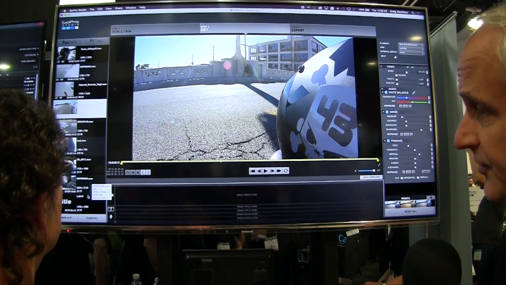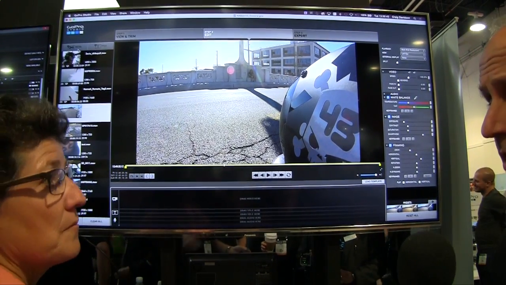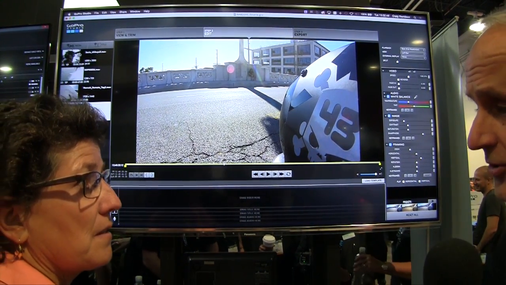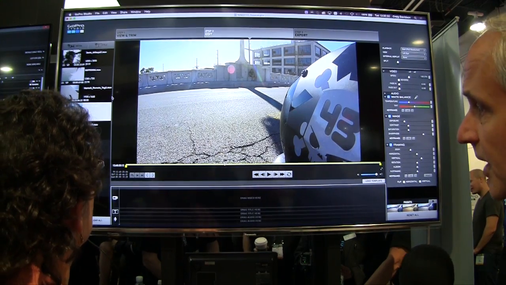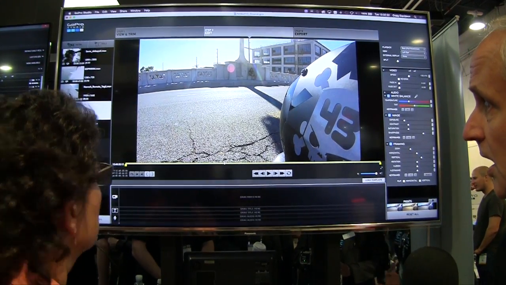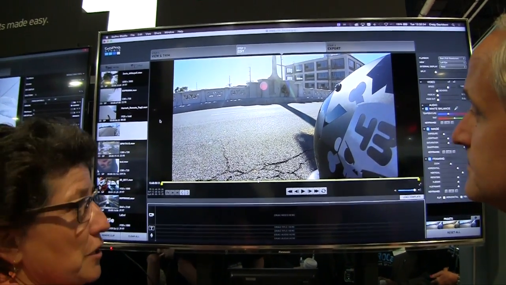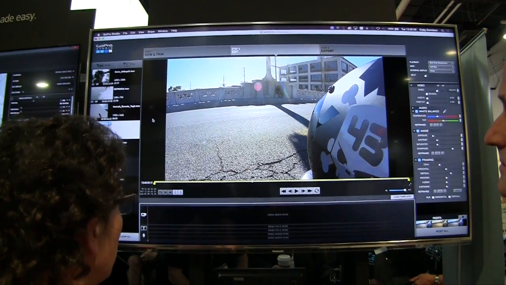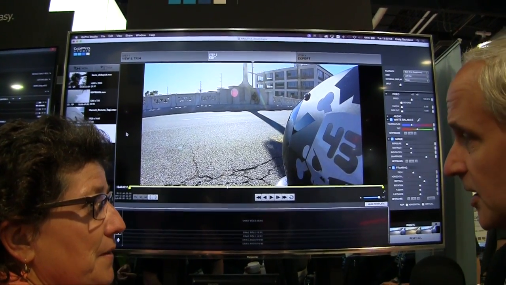You have video, you can have titles, and you can also pull in music from your iTunes folder if you want to put music on your video. So now we have what looks to be more of a traditional timeline. You call it a storyboard down here at the bottom? That's correct. We call it a storyboard.